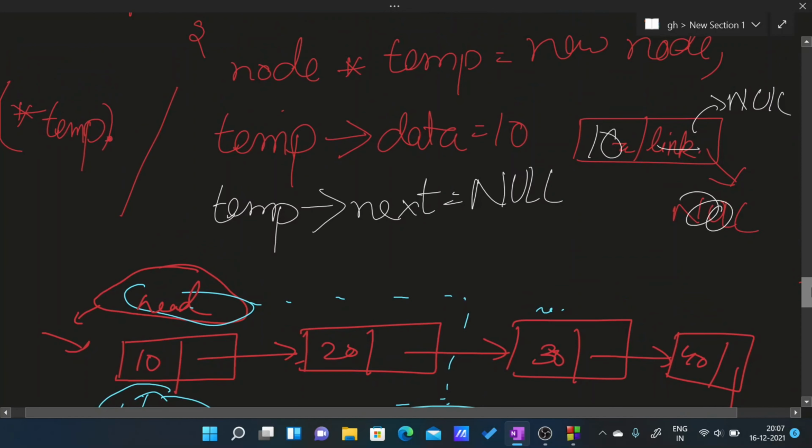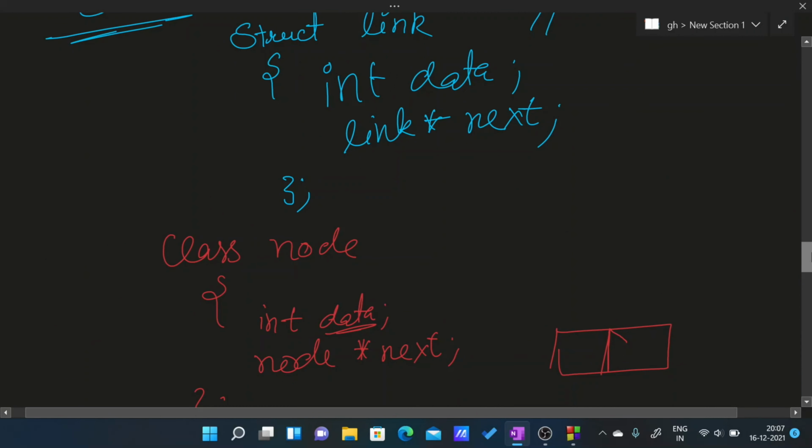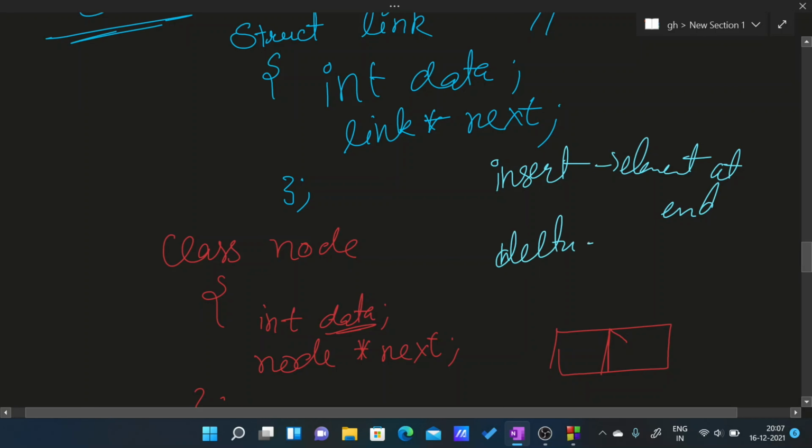So this is the basic idea behind the linked list. In the next video we will see how to insert an element at the end, and how to delete from the end. Then we will see at the nth position and at the beginning, and after that some basic questions from LeetCode. And after that we will see doubly linked list and circular linked list too.